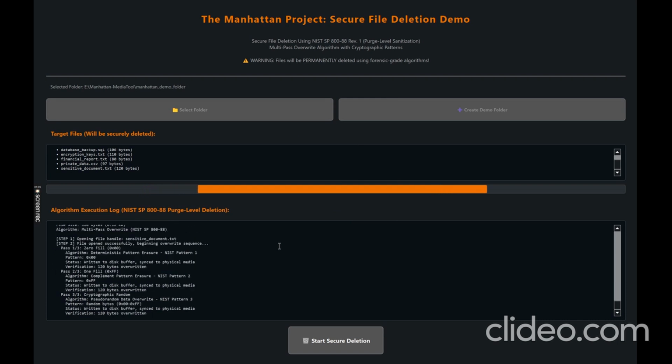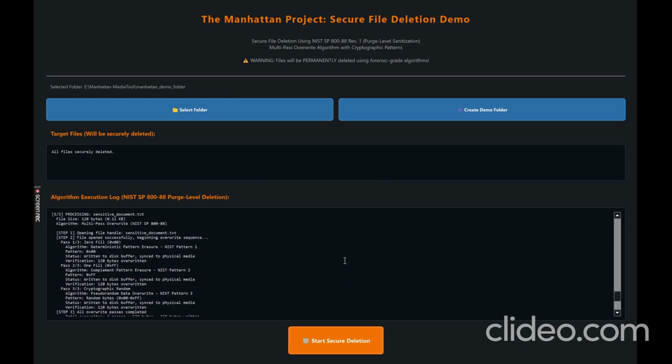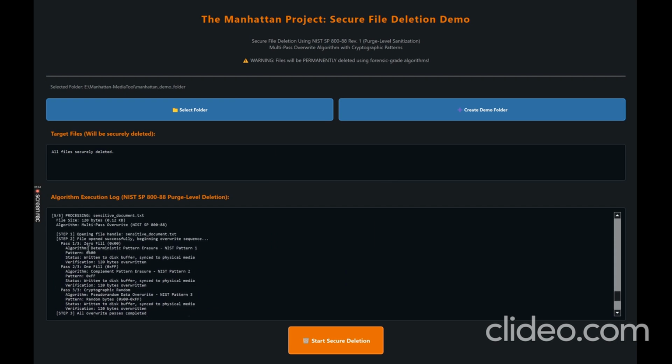Now, if you see the logs, this is what you'll actually see on the terminal of the device you have booted into when you have installed the ISO file. For instance, as you can see here, it's mentioning all the disk blocks that were marked as free after removing all the bits, and it's also showing the algorithm it's used. Here it's showing that we are using a deterministic pattern erasure, and for the second part, there's a complement pattern erasure. Both of these were mentioned in the standard practices.